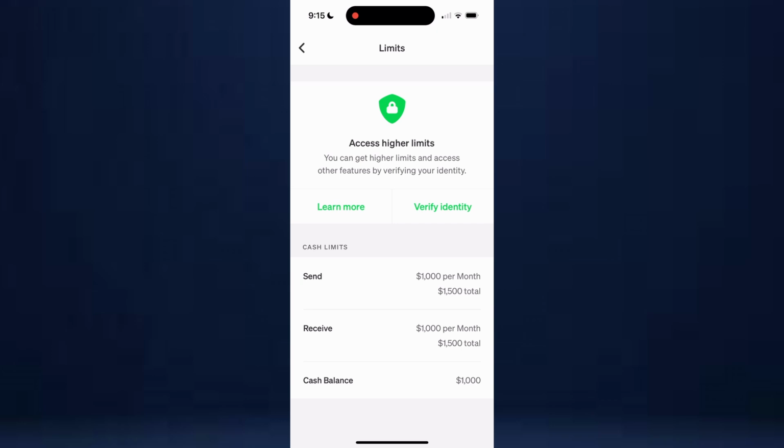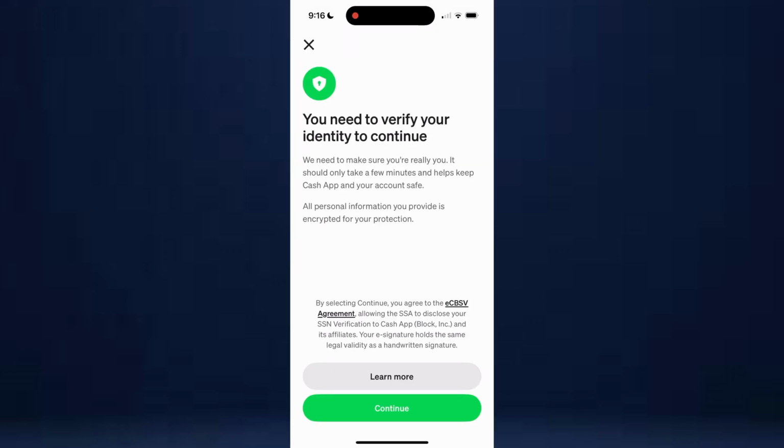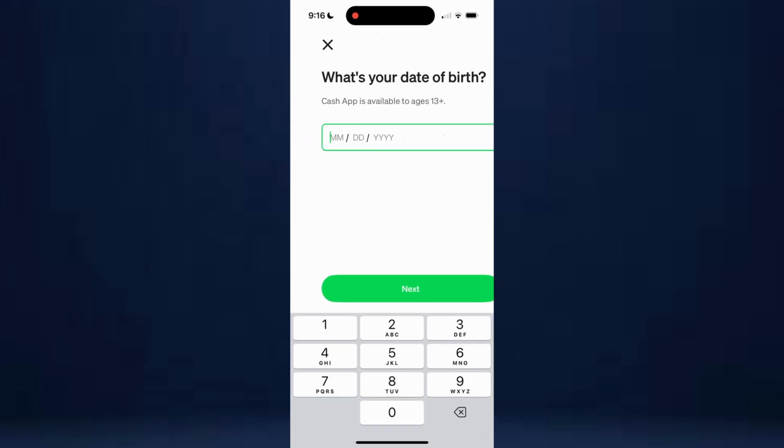If you've hit your receive limit, you won't be able to accept more money until it's reset. But even if you're under the limit, there's one critical step you need to take. Verify your identity. At the top of the Limits page, tap Verify and follow the instructions. Verifying boosts your limits and fixes common payment issues.